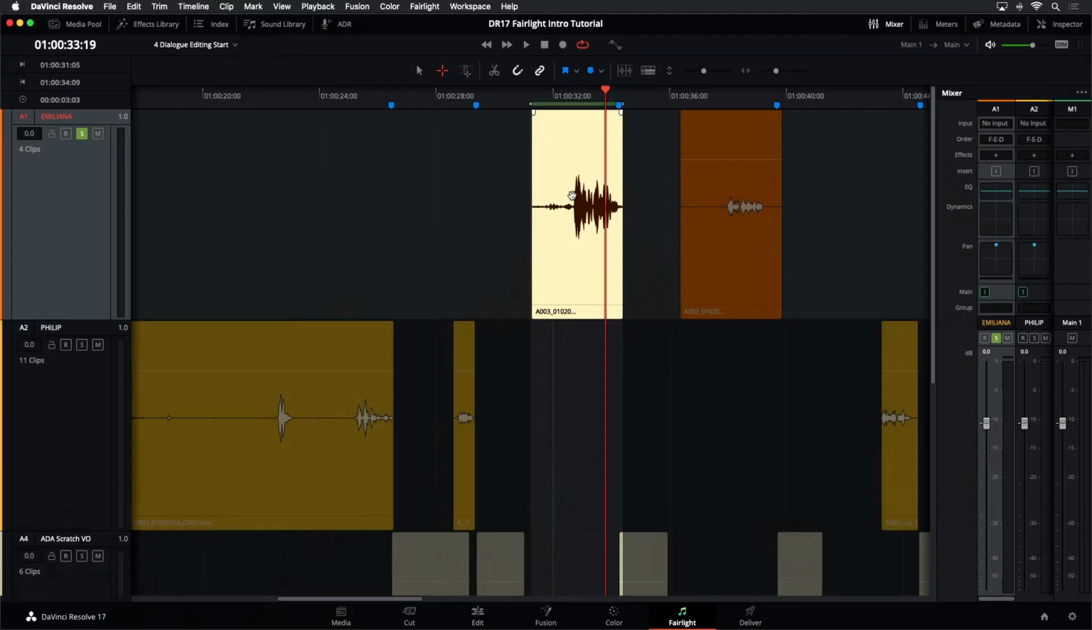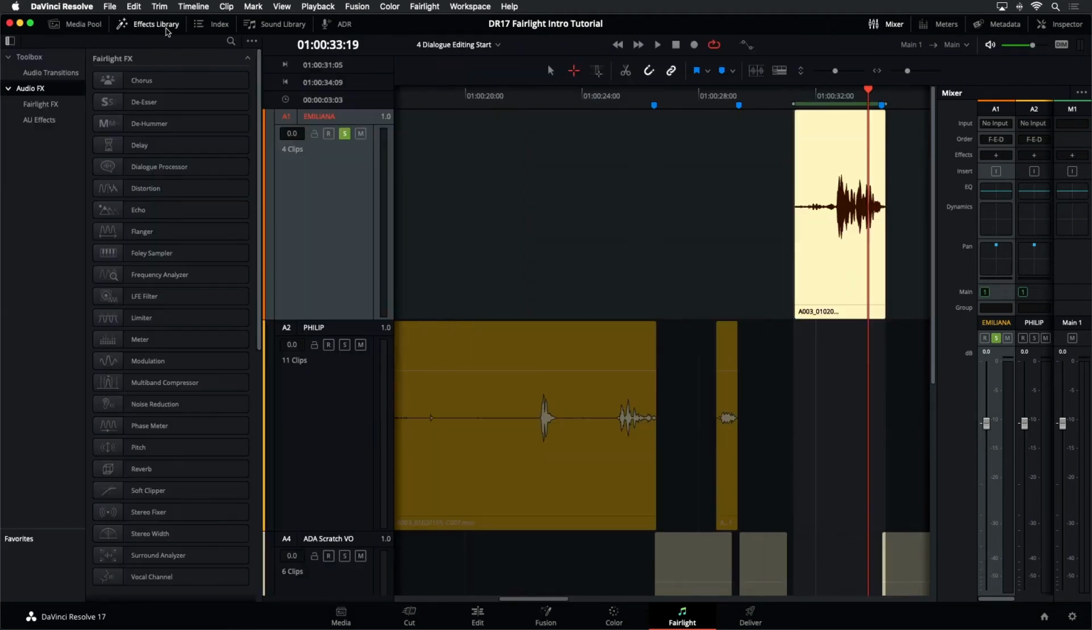And we also have additional things that we can use to help us find these levels even easier. So in addition to our meters, let's add a plugin. We haven't added a plugin yet. Let's go over to the effects library. You've seen the media pool, you've seen the index. The effects library is where you can access all of the different effects that come with DaVinci Resolve. In this case, these are our Fairlight effects, our audio effects.